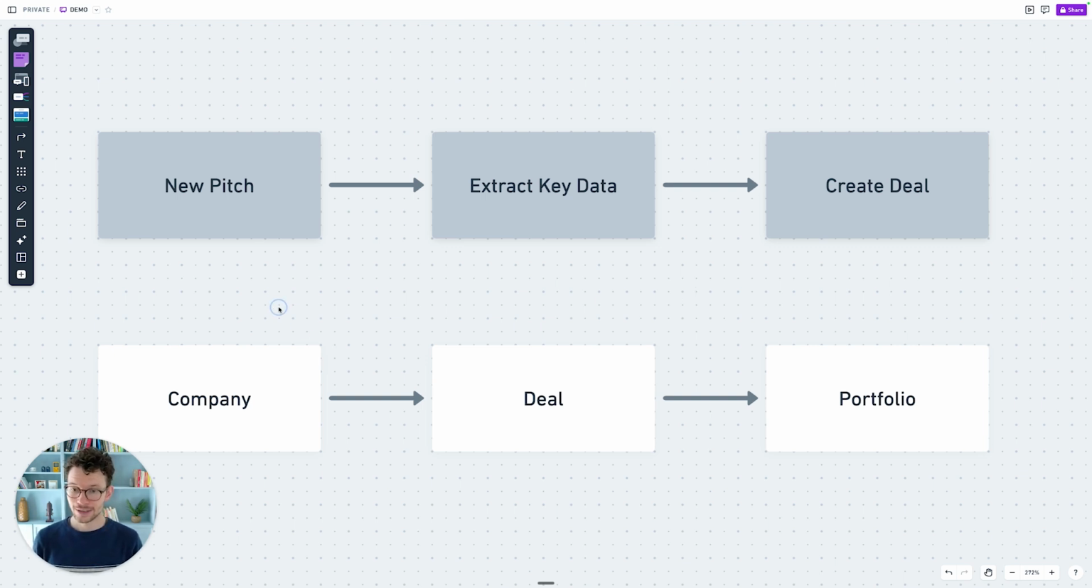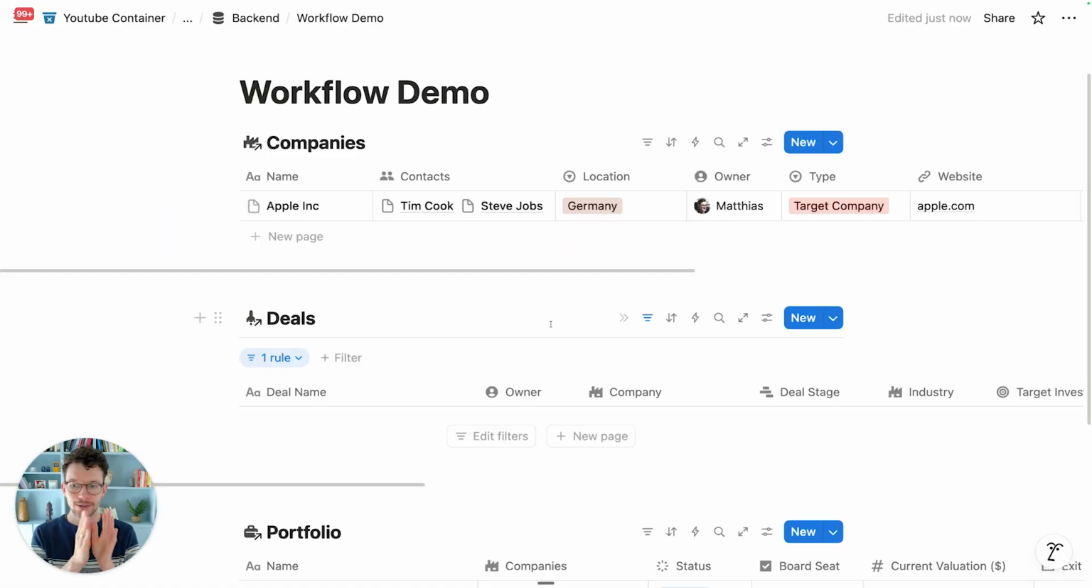And then the second workflow exemplifies how we can automate information flow within Notion, right? Let's say something starts as a company entry in our CRM, and at some point we want to transform it into a deal. And then if the deal closes, ideally, it would transform into a portfolio company. All of these things should not require you to copy paste information from left to right. So those are the two workflows that we will take a look at here. Let's start with the second one actually, because it's a bit easier to visualize and to set up.